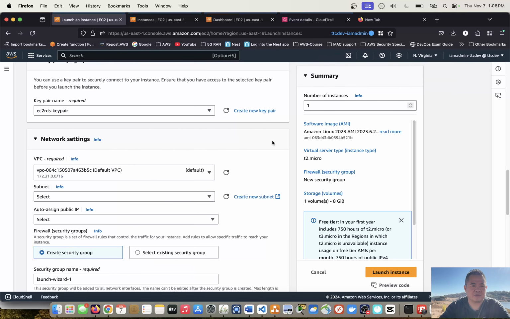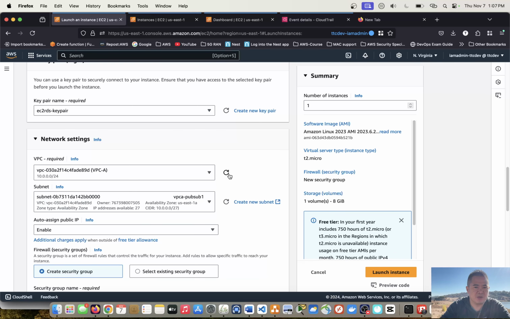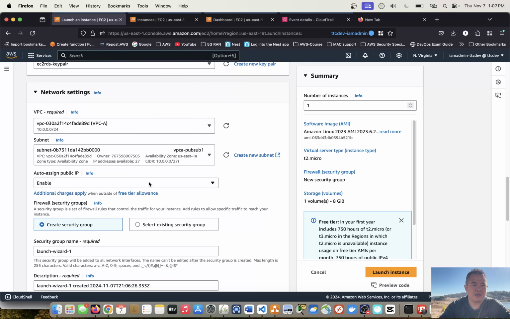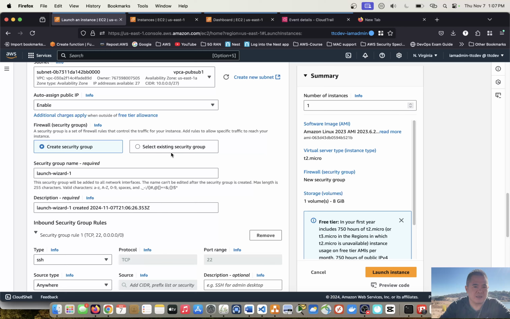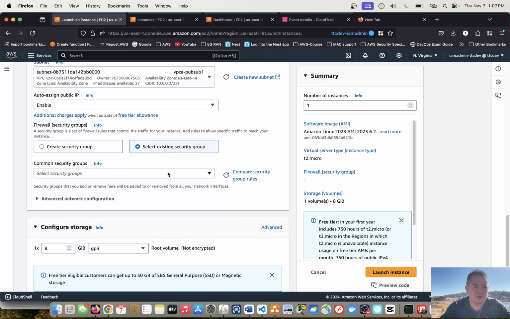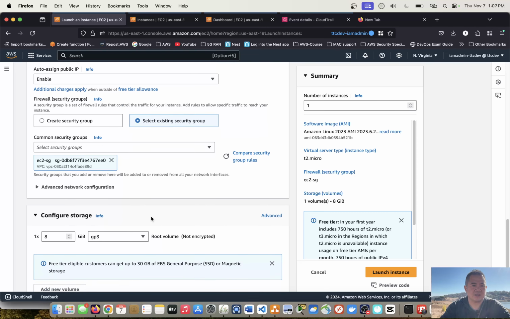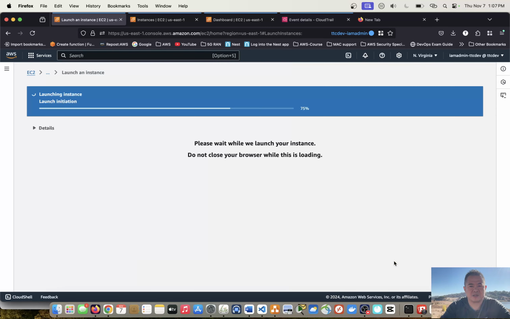And in terms of the network settings for the EC2 instance, we're going to choose VPC-A to have that deployed in our VPC-A, and public subnet 1 is already chosen for us by default there. Enable public IP address so we can SSH into it, and then we'll select an existing security group that we created earlier, which is the EC2-SG, and we'll leave everything else by default, and then hit launch instance.